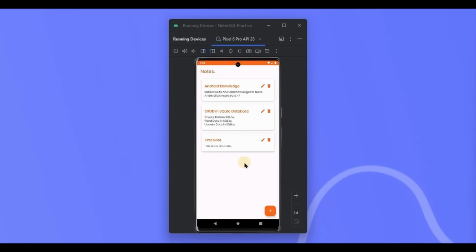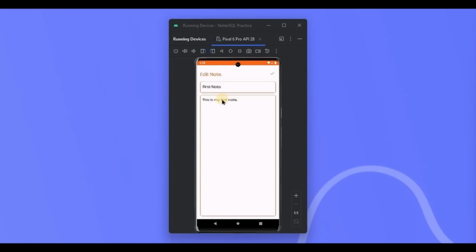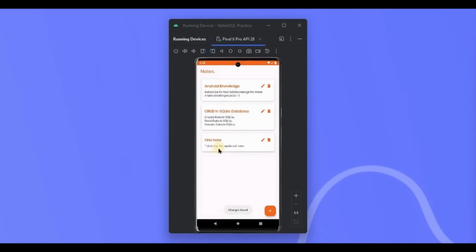So I'll click on edit. Then I'll write something different. And then I'll click on save changes. And see, the note is updated. Then I'll click on the delete button. And the note is successfully deleted.